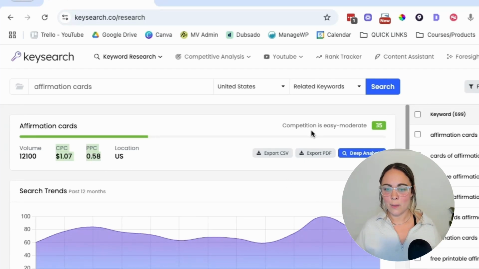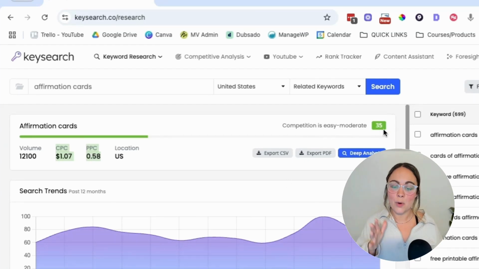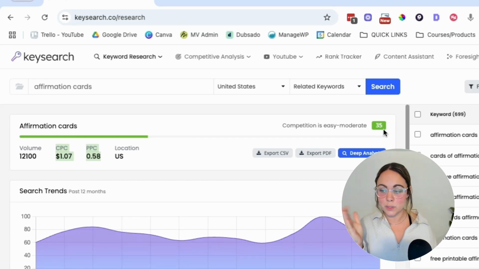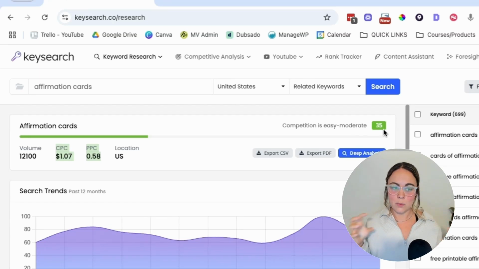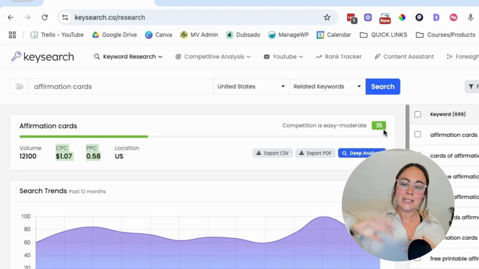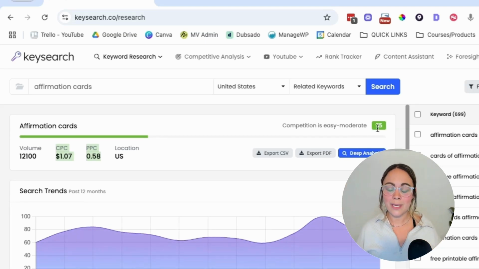And then we have competition right here. I like how Keysearch makes it color coded. It's way easier visually to be able to see, okay, this one is green, so it must be easy. Okay, so when it comes to doing keyword research, we have to keep competition in mind. And so we don't usually want to target keywords that are super competitive. And by super competitive, I mean the higher the number, the more competitive it's going to be. And so I like how they not only give you a visual color right here, but they also just say it.